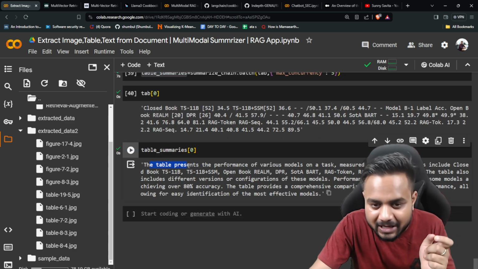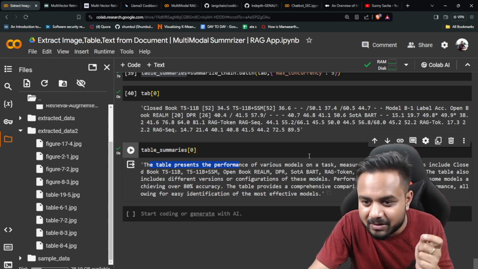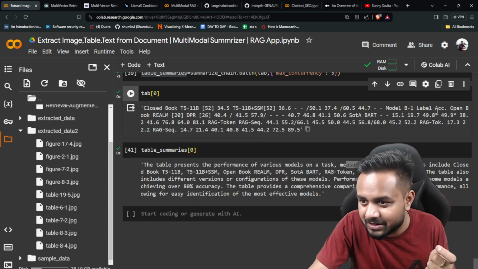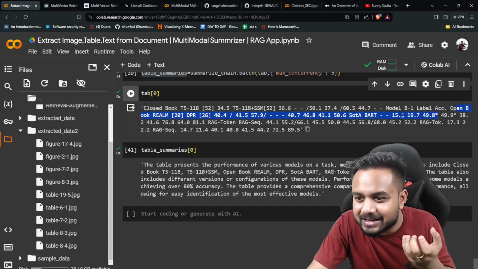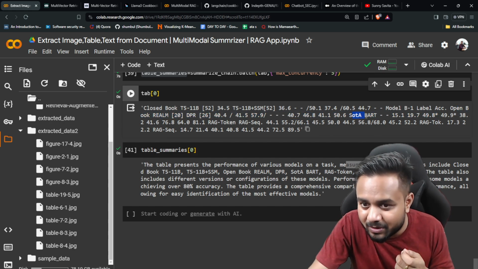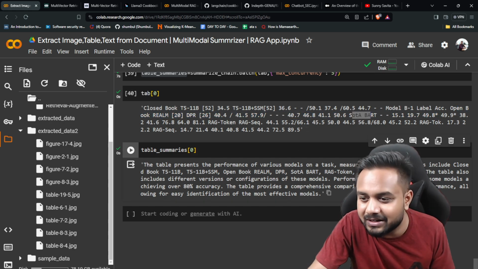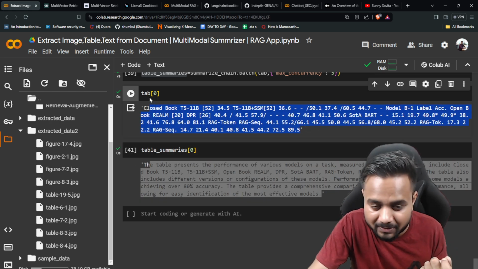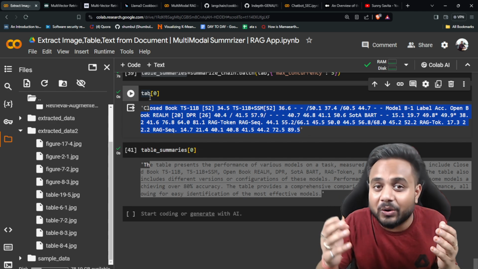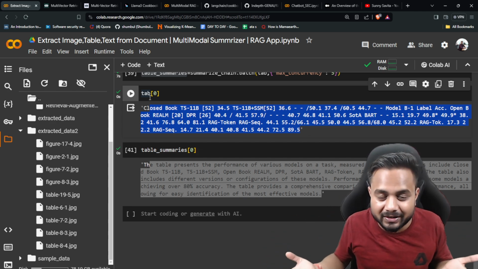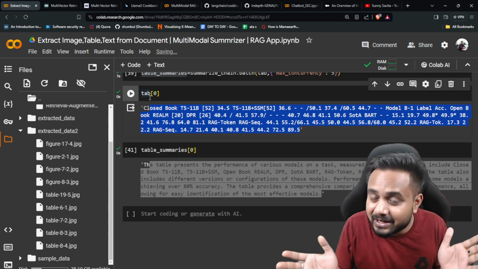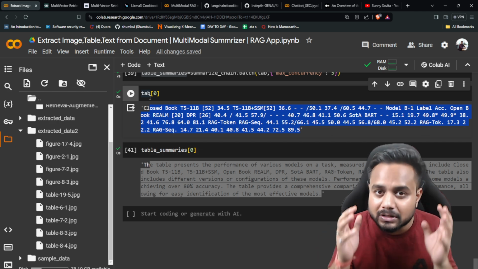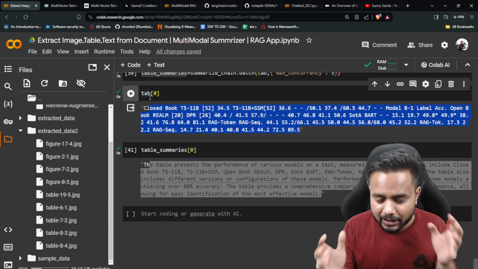See, guys, the table presents the performance of the various models on a task measured by accuracy. Here you can see the accuracy, and all this is the accuracy. Here are different models like BART and all, everything it's trying to cover. It's trying to generate a summary with respect to this particular table, and you will find the same for all the 5 tables. Getting my point? You can check it out. So here I generated a summary. Now I will create an embedding on top of this summary. Got it? I hope you are getting it.